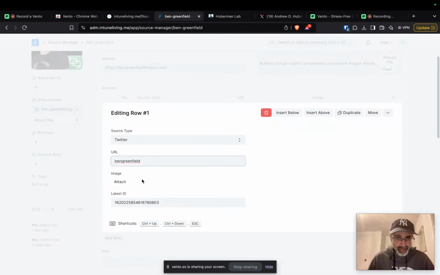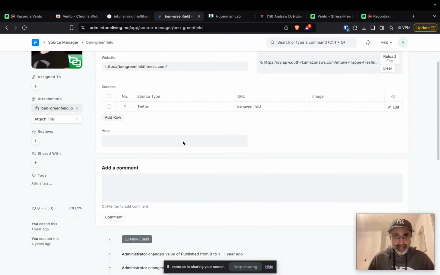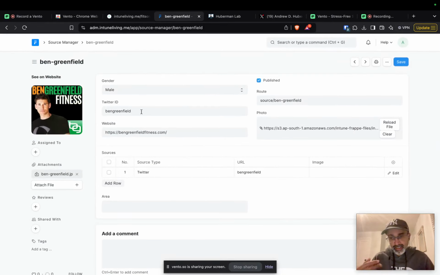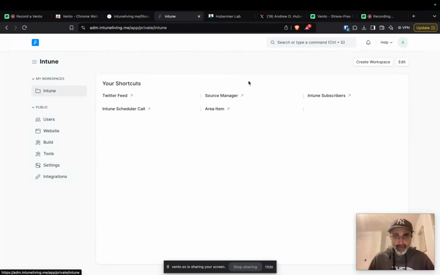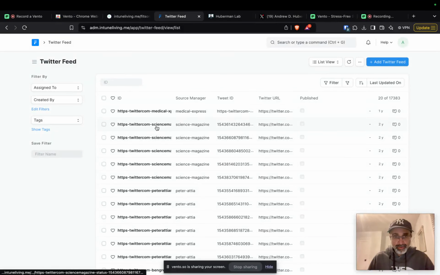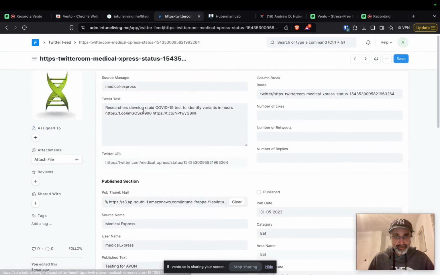So here I just put the latest feed ID, and then I have a scheduler which runs every other day, every day, and then gets all the latest feeds, and all the feeds will come over here, basically the Twitter feeds. So this is where the feeds are coming.